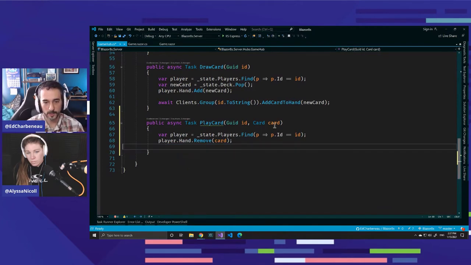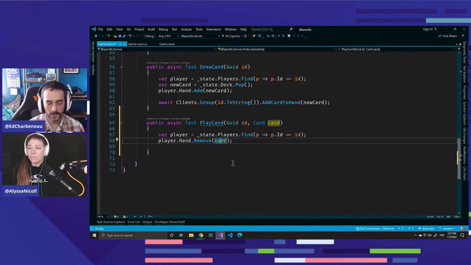That's what's going to happen here. We're passing a card from the client up to the hub, and that card is not the same reference as the one that is in the hand or in the server's state. They have the same values, but they are not the same card.